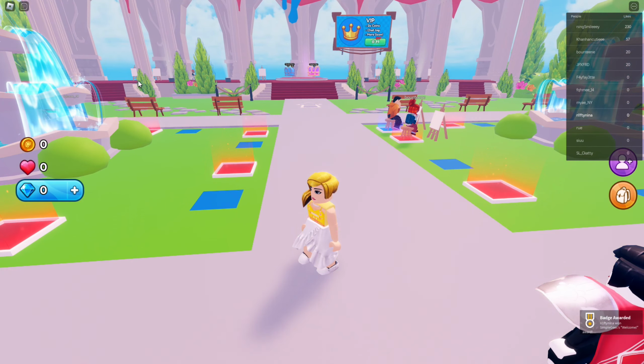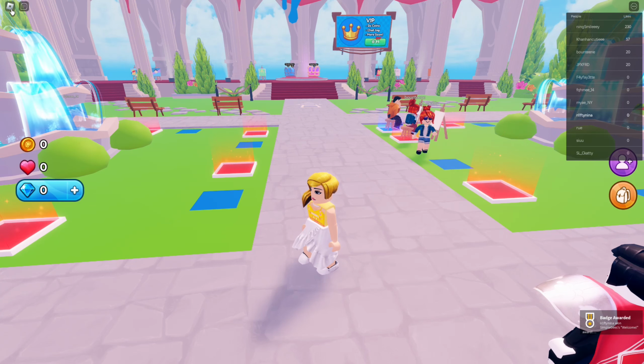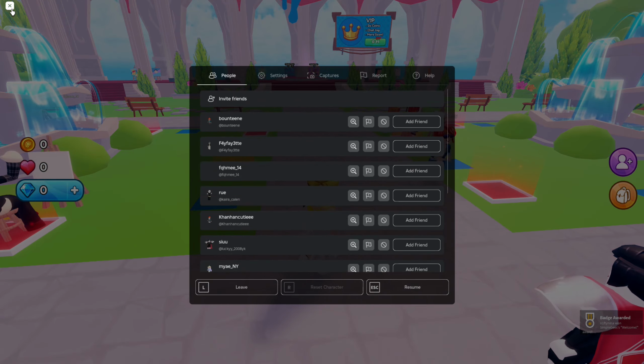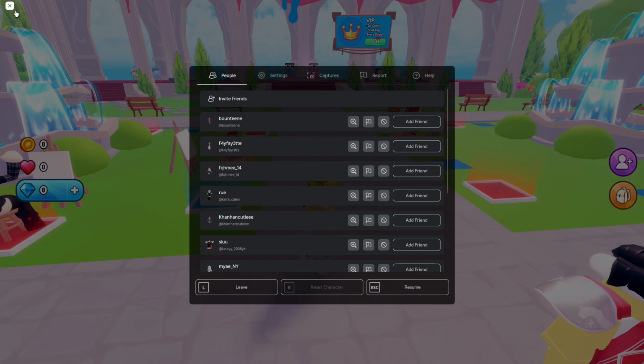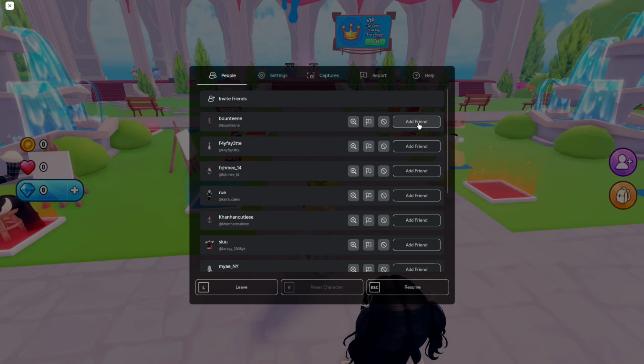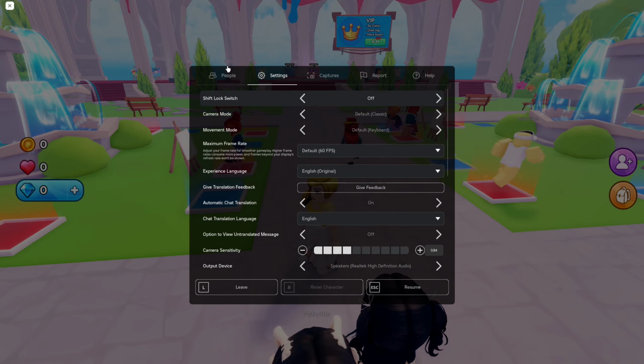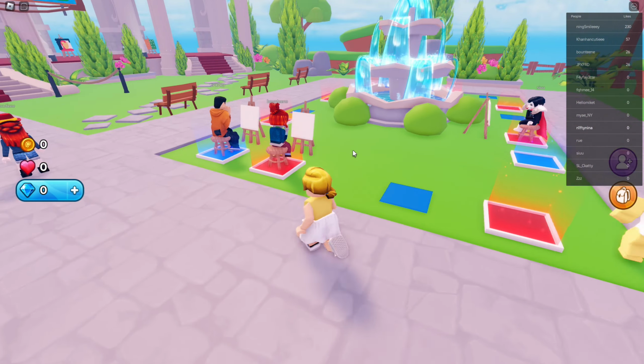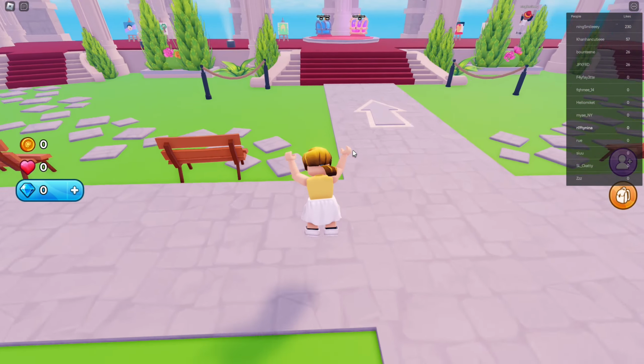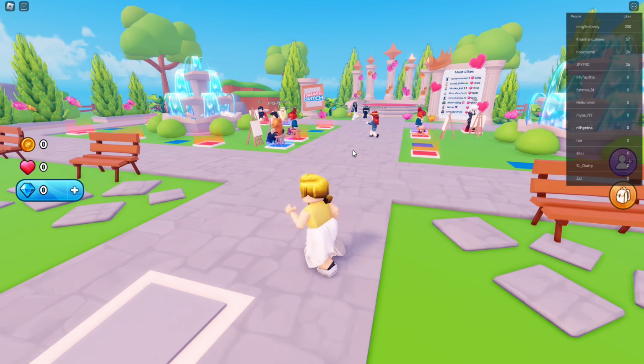Then you are going to go to the top left corner of your screen here. And as you can see, there are a bunch of usernames. For instance, you want to be friends with a person. You're just going to select add friend. And just hope, I guess, that they will accept your friend request. And that is how you can basically add friends in a game on Roblox.